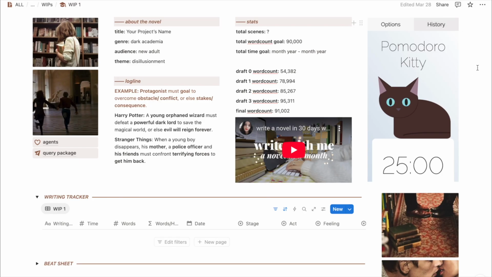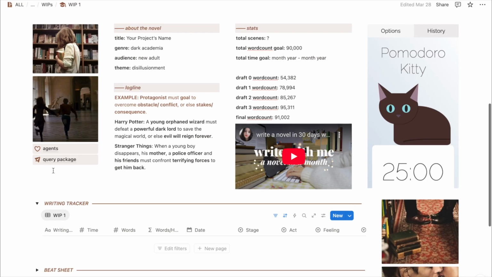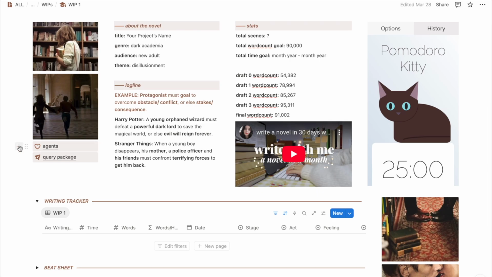And next to it, I have a Pomodoro kitten. This is also very motivational, and I really like the 25-minute timer because writing for half an hour is not overwhelming. You can do it half an hour before you go to bed or wake up half an hour earlier to write. So then I'm going to show you the first column where we have 2 pages, the agents and the query package.